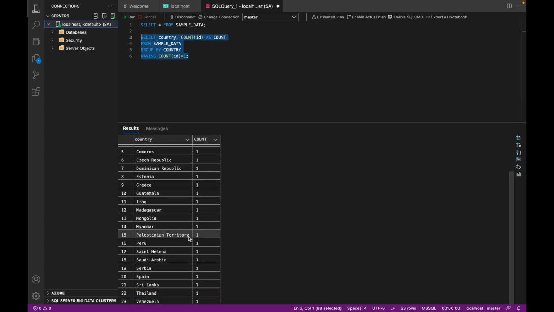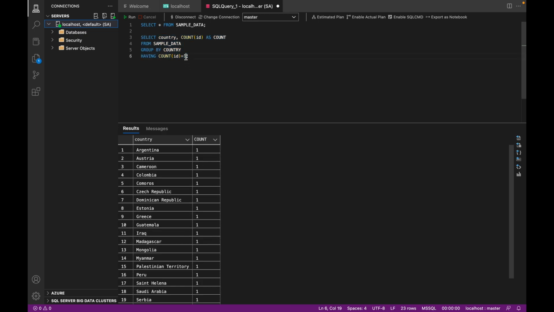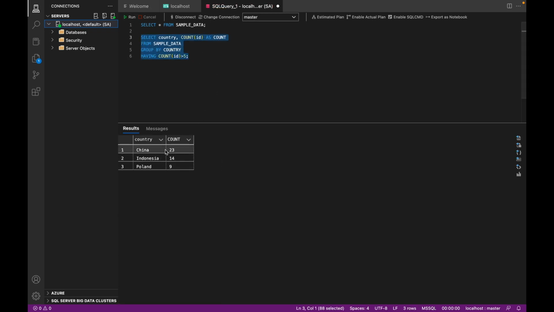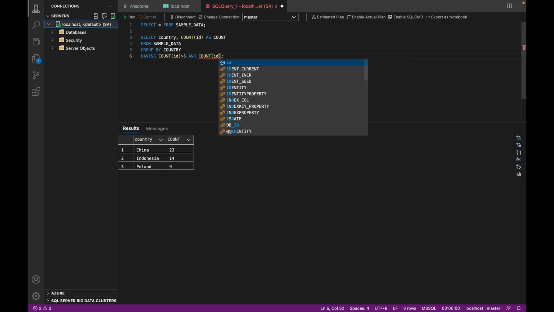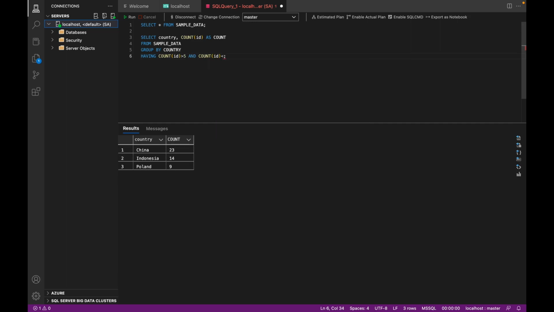So we've got a list of countries where there's only one person in the table, or you can do greater than 5 and then run. Yeah, so you've got everybody who's greater than 5, or you can do count ID greater than 5 and then use the AND or OR operators to further logically filter the data, and count ID less than 20. So only Indonesia and Poland should be returned. Run that, and we've got Indonesia and Poland.